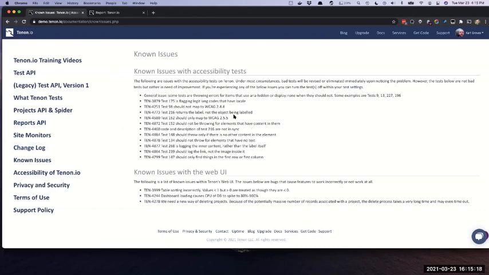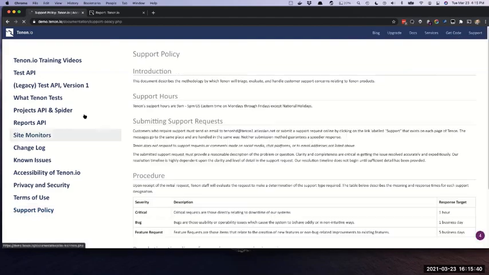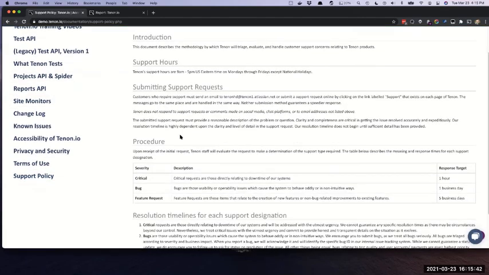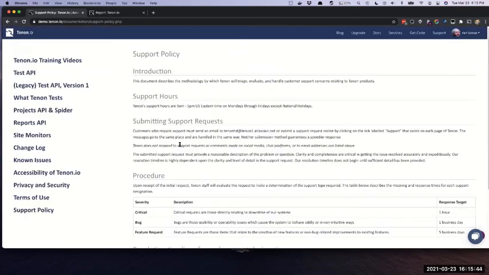There are some known issues in the tests and in the web UI, and so keep that stuff in mind, especially when it comes to certain tests. You see here that you can turn on and off those tests. We talked about that before, and we tell you which ones those might be, and we explain what the issues might be as well. The support policy is listed here, including what our procedure is for those sorts of things.